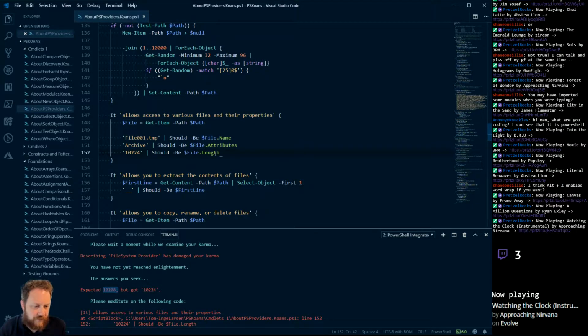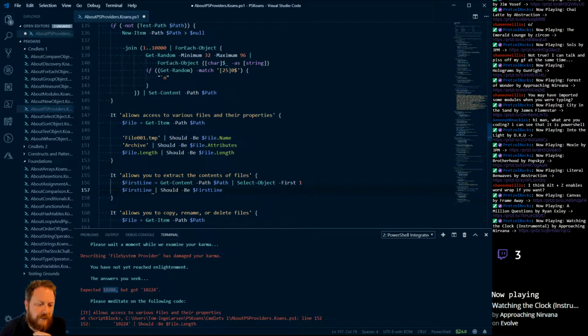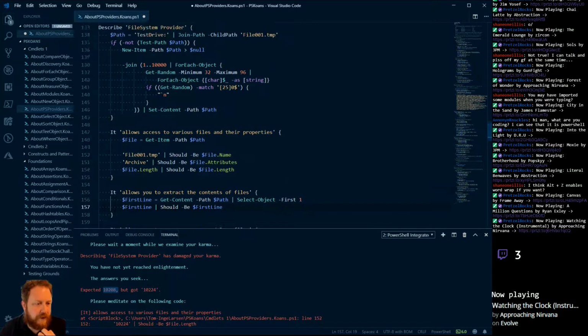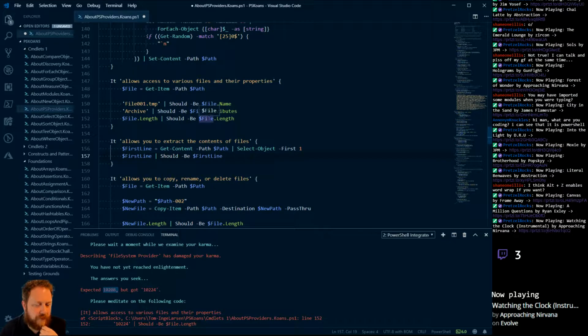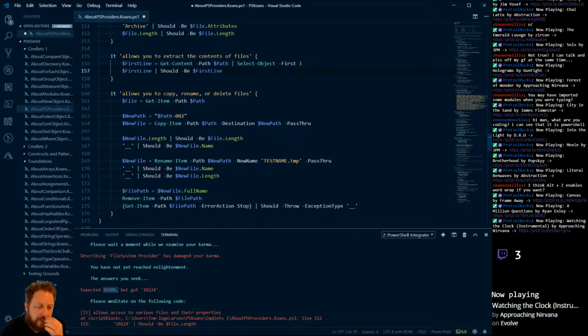I think we'll just do this. Let's just cheat, and we cheat with this as well. Since we randomize, I can't understand how we could do it any other way. Yeah, let's move on. And it allows you to copy, rename, or delete files.